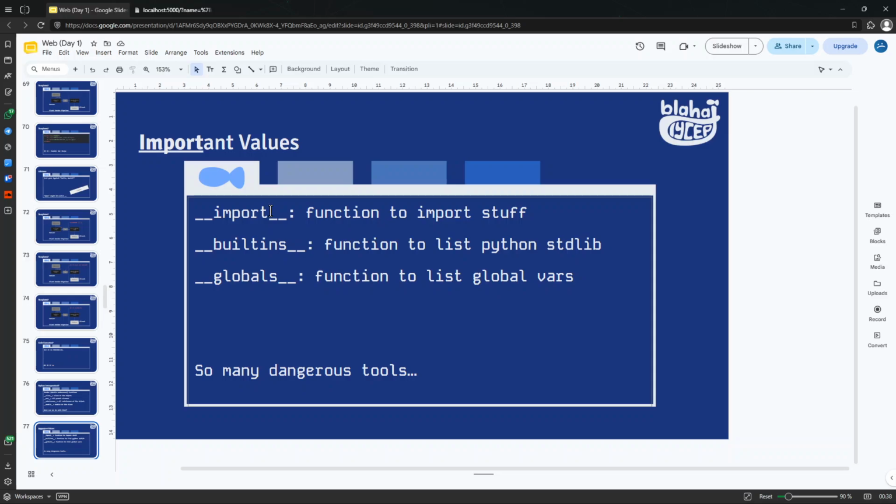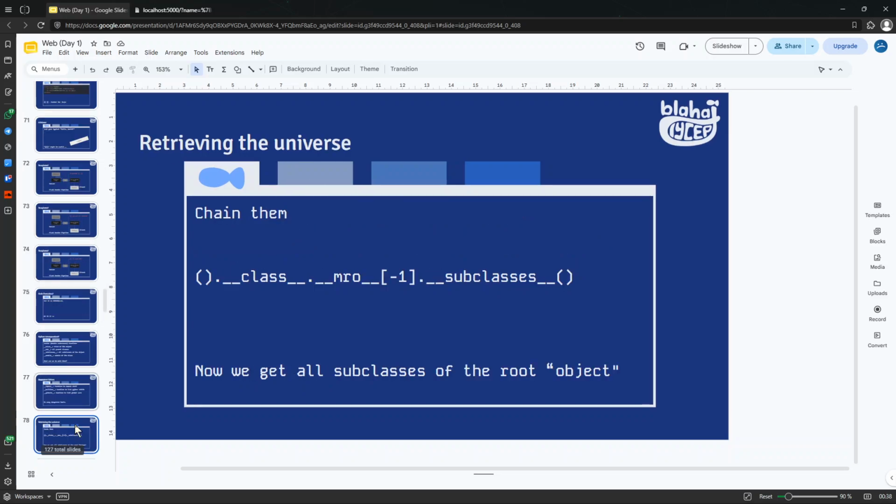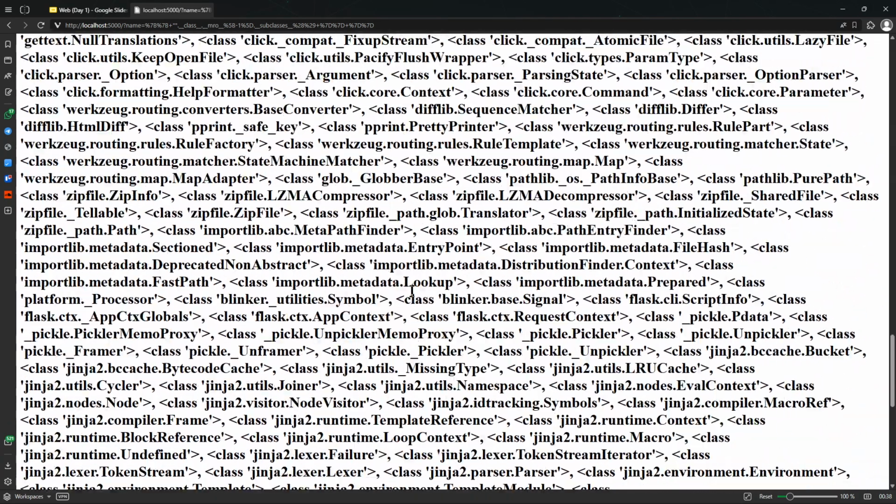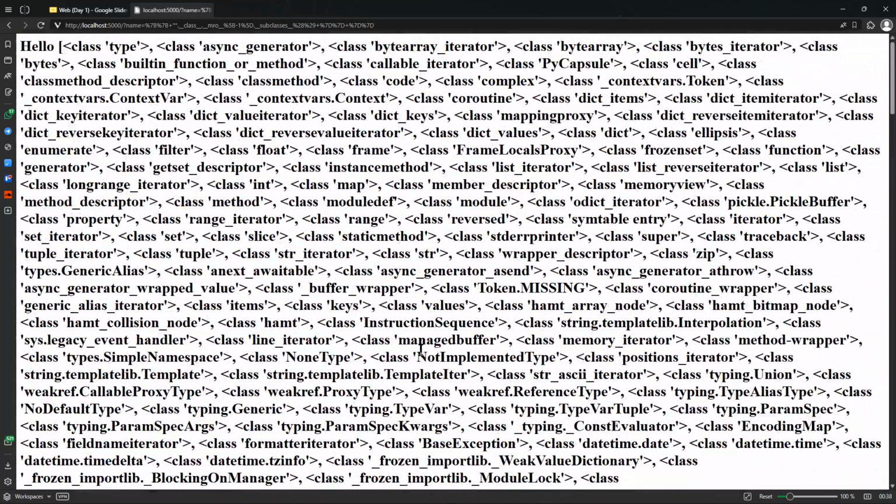I think it's quite clear that if I were to get the import function, I can import anything I want in Python, and that just doesn't sound good for the server, because I'm not supposed to do that, right? I'm just supposed to put my name in. So as I showed just now, we can chain them. You can get the subclasses of this object, which is basically a part of every single Python object ever. And with that, we get the whole universe of Python.